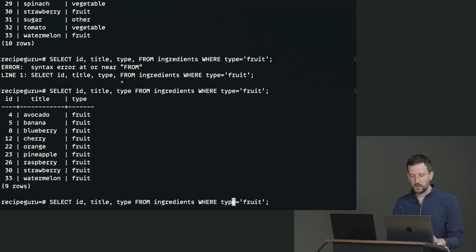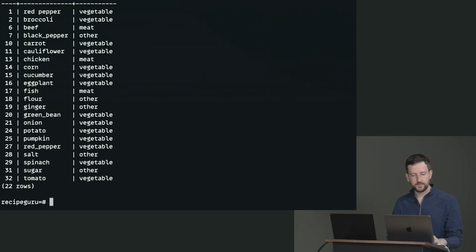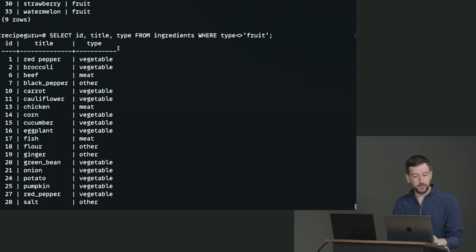We can also say, let's say we want to select everything that's not a fruit. This little symbol right there, where it's just angle brackets put together, means not equal. So now I'm getting everything that's not a fruit: vegetables, meats, others, those kinds of things.